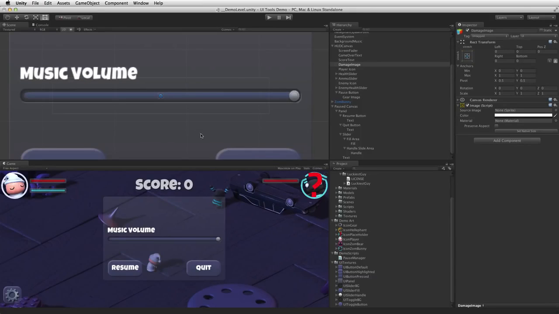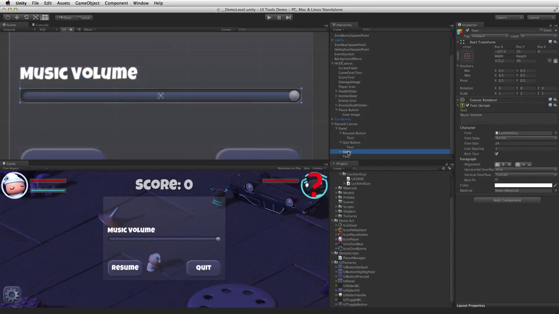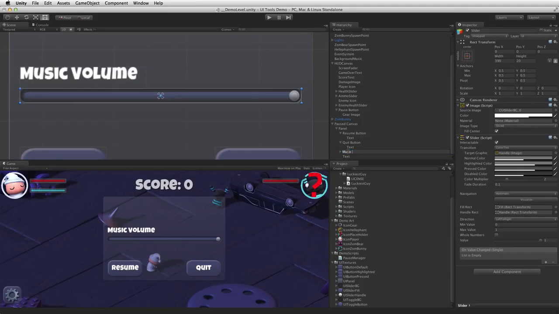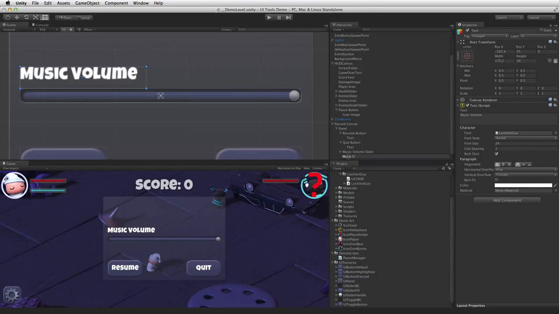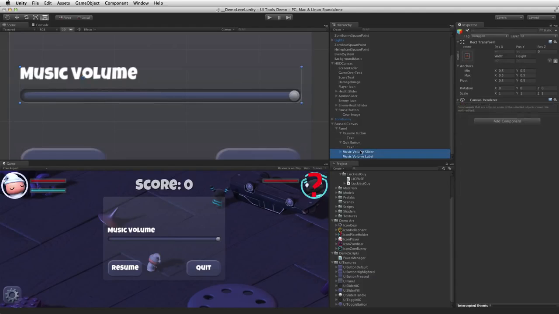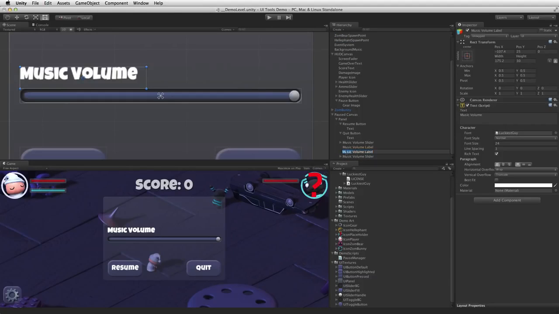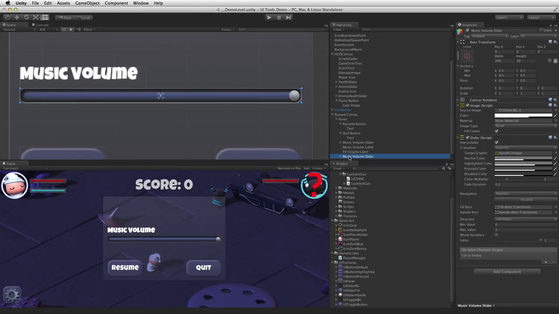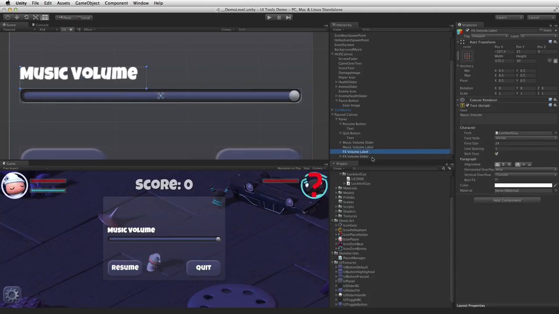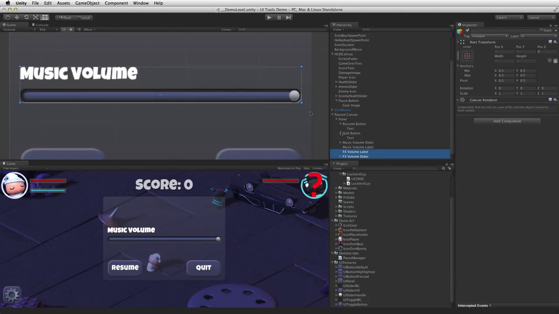Let's do two things. Let's do music volume and let's do effects volume, just because it looks kind of lonely there by itself. So I'm going to grab the slider and the text. Let's name this music volume slider, and then music volume label. Then I'm going to duplicate it, and now I've got two. Quickly again, changing this to FX volume label and FX volume slider.